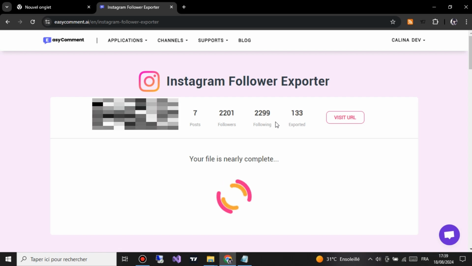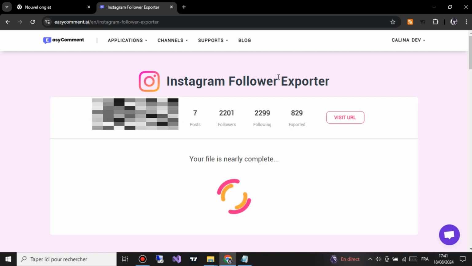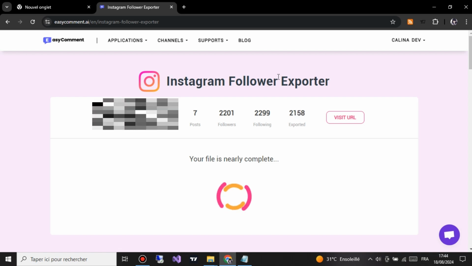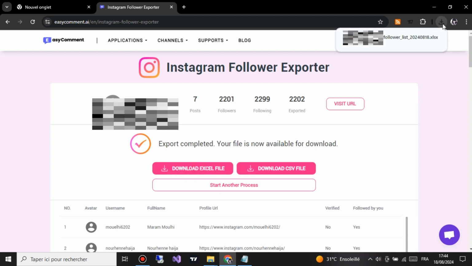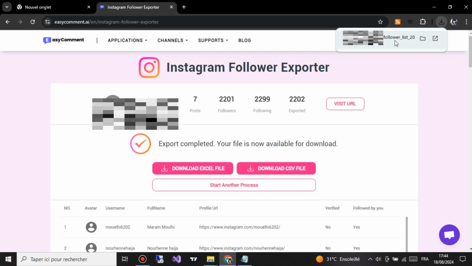This process takes time, so please be patient. Save file as Excel format, to extract usernames easy.